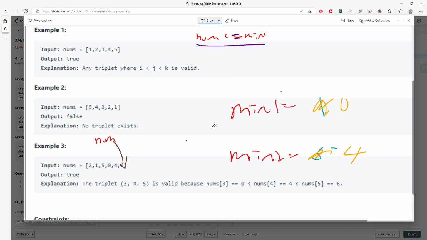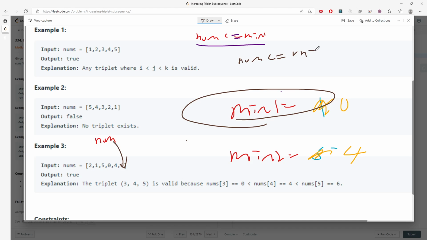And then the last one, 6. So you check your first if statement, nums less than or equal to min1. Is this true or no? This is 6, this is 0, so this is false, and you go to the next one. Is nums less than or equal to min2? No, this is 6, this is 4. So you go to the third one, which is else, and then you return true. So you find the increasing order based on the comparison.